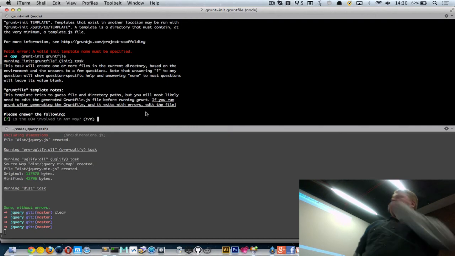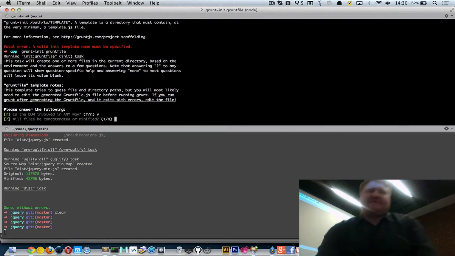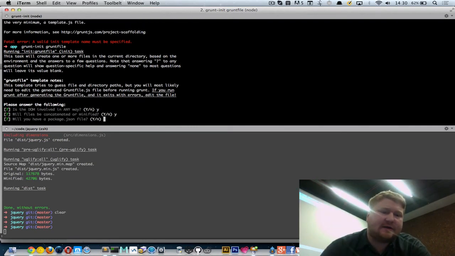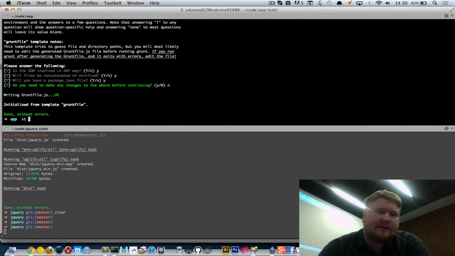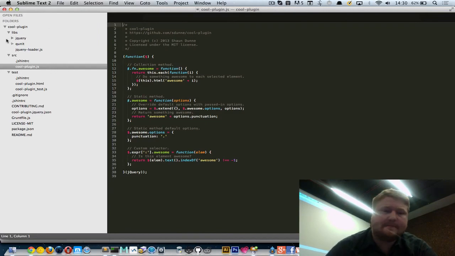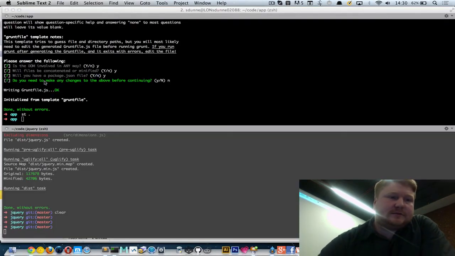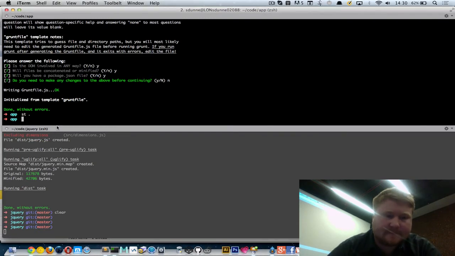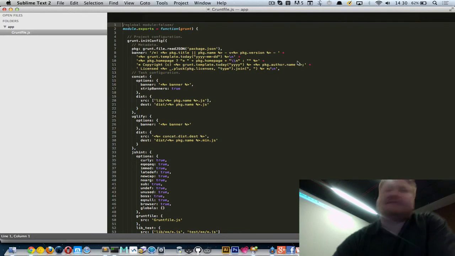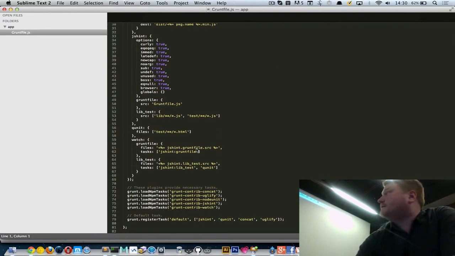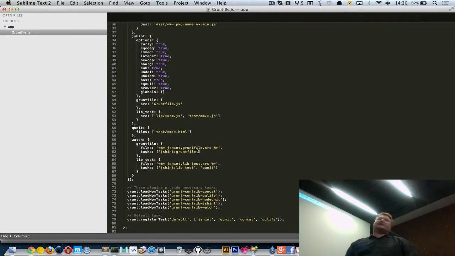Yeah. Okay. So, is the DOM involved anyway? Yes. Concatenated, minified. Will I have a package.json? Yes. Do I need to change anything? No. What that's done is it's produced a really basic Gruntfile already for me. So you can do that in all your apps. You don't have to write anything. And you've got a bunch of tasks all ready to go, to get you started really quickly with Grunt.